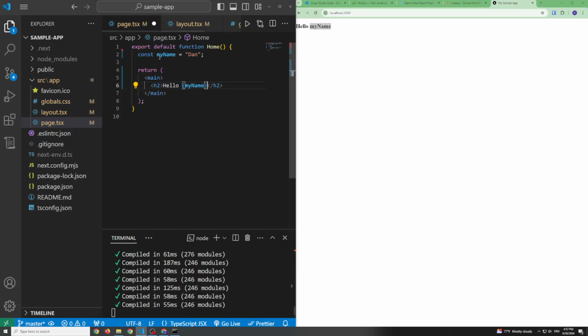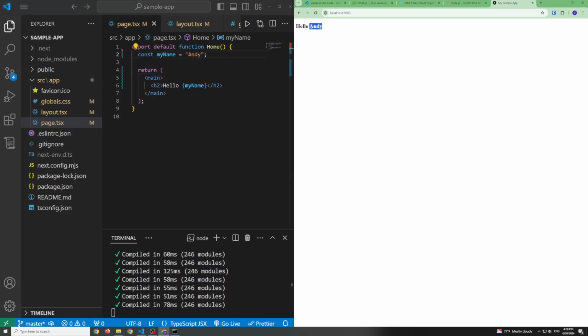It's a way of putting our JavaScript variables into our HTML. Now that I wrap it in curly brackets, you can see that VS Code recognizes that that's that variable now. When I save, it says hello Dan. And if I change this now, there we go. So I'm essentially able to insert variables in here this way.